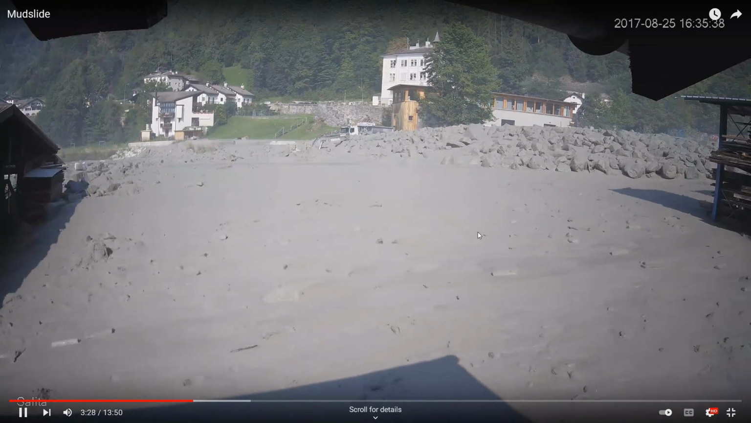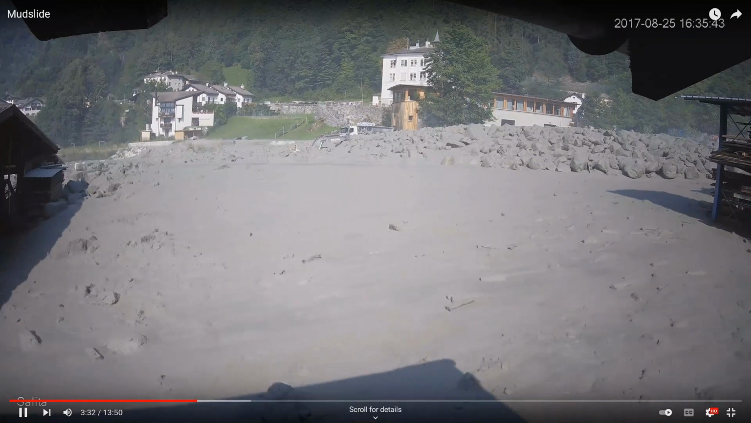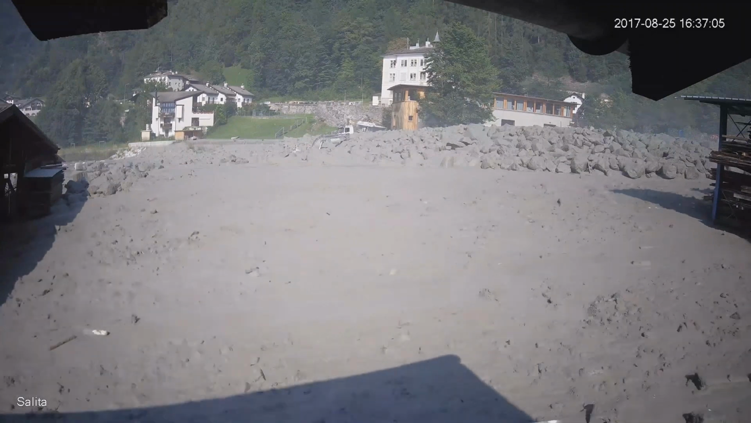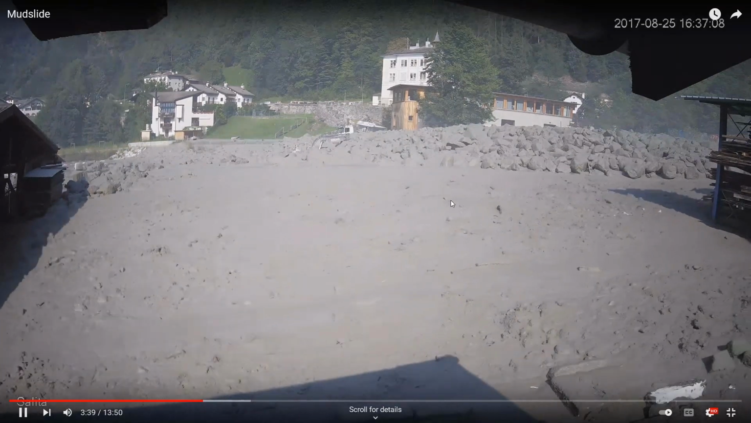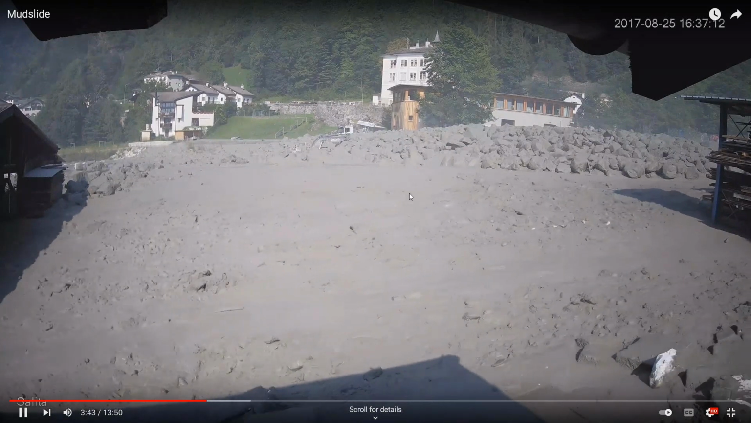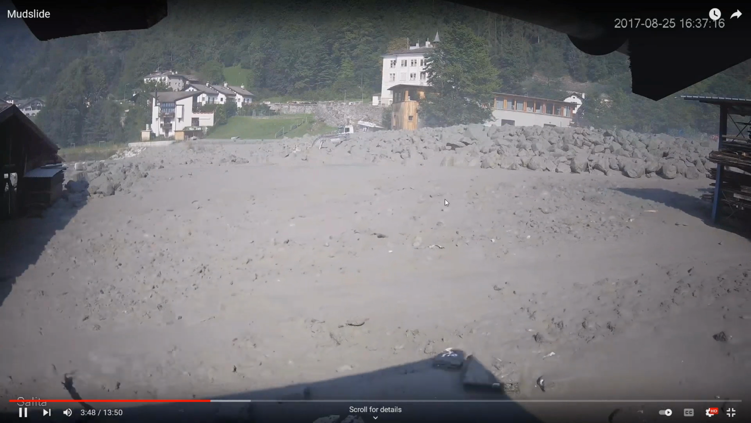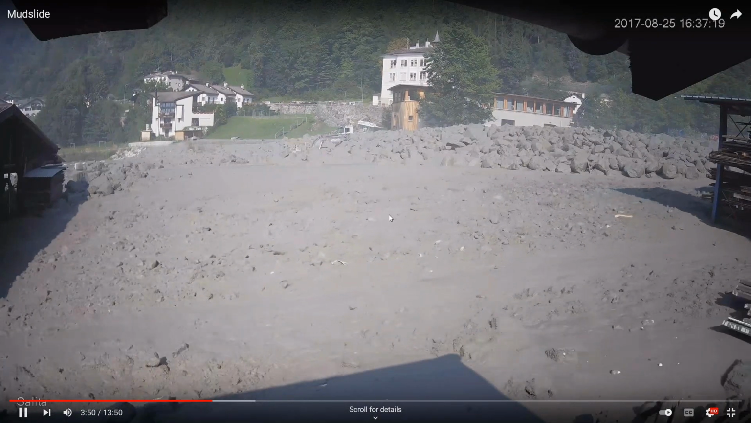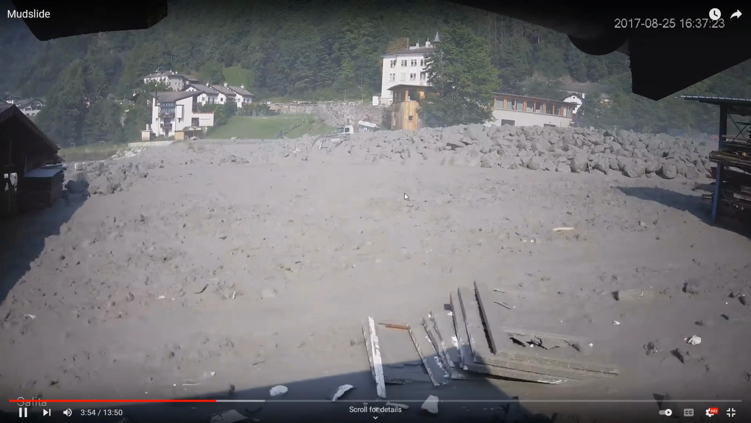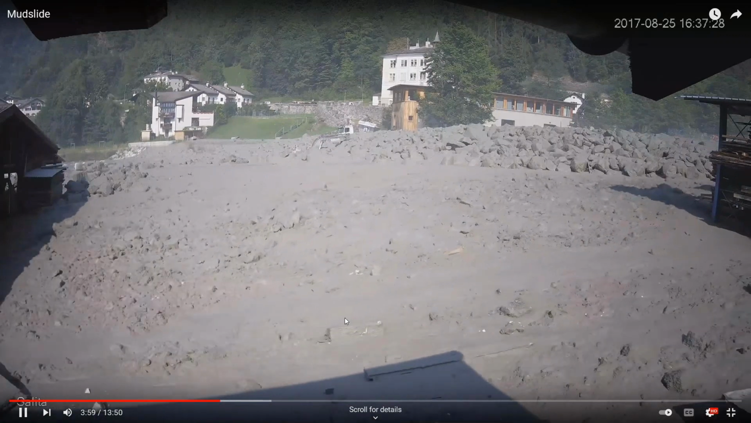So important to recognize that these kind of events don't all take place with a uniform kind of concentration throughout the entire event. It's probably entrained some more water, or the landslide, or whatever the source of this material was. It's gotten a little bit more fluid because more water is entering upstream. You can still see some boulders moving along on the other side over here.